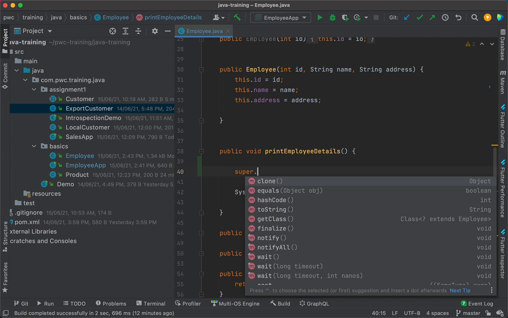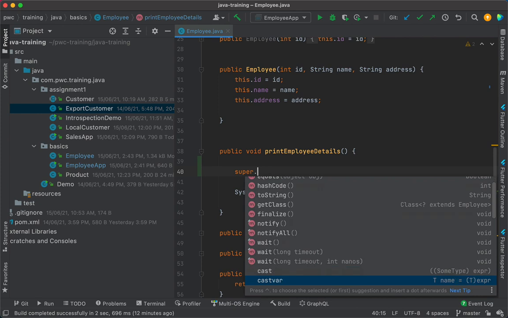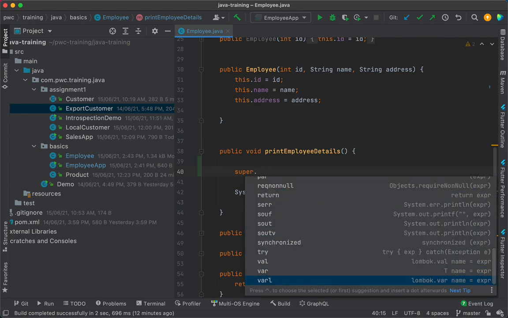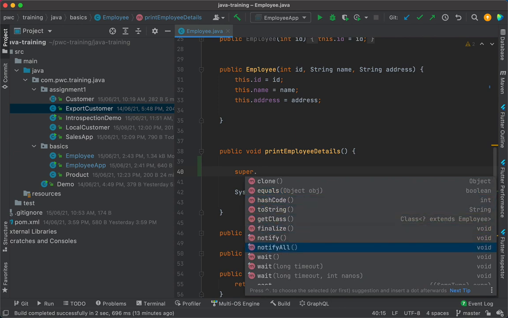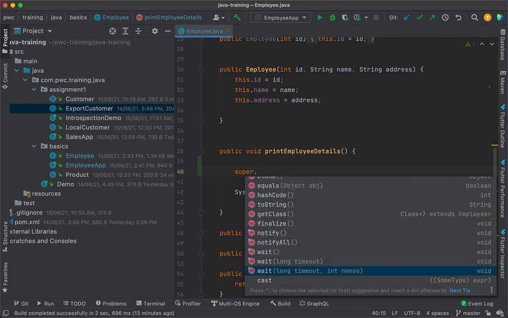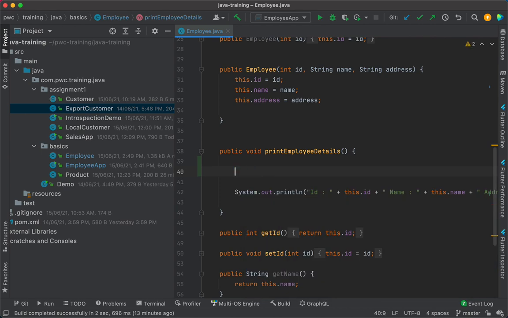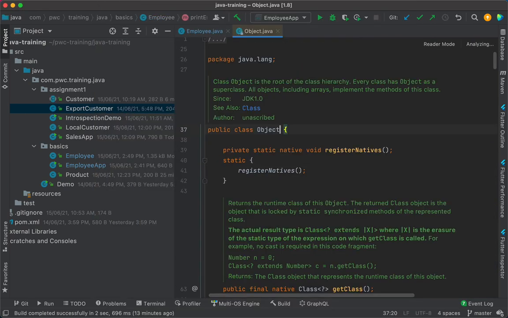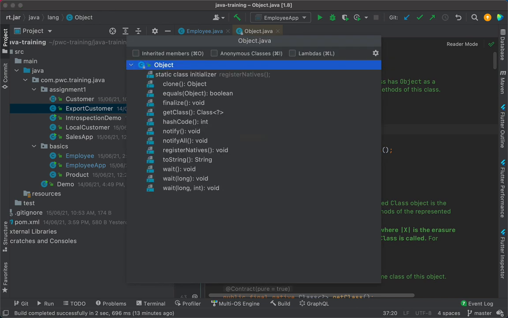And all of these: clone, equals, hashCode, toString, getClass, finalize, notifyAll, wait. All of these functions, right from clone to wait, are actually in the superclass. And which is the superclass? Which superclass is the class? Object class. See this here. Now when I say Command O, or Control O on Windows, these are the same functions that I showed you there in the Employee using super dot.